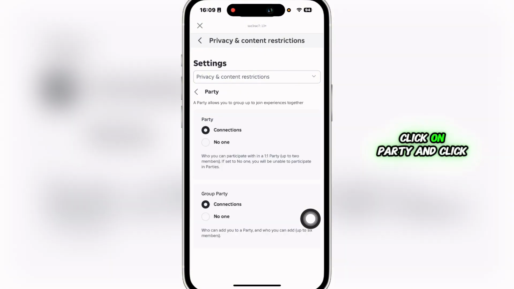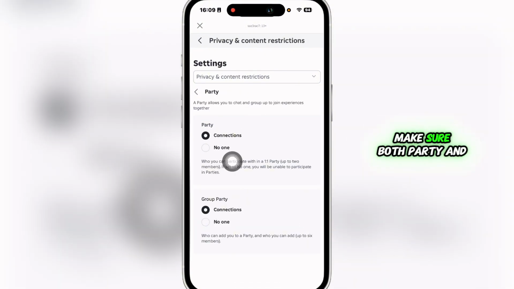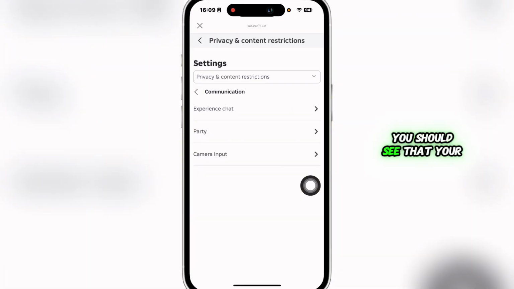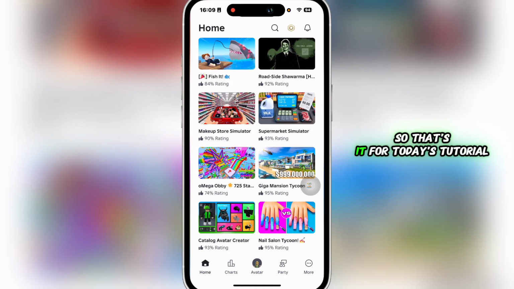Then go back, click on party and click on connections and connections again. Make sure both party and group party are on connections. And once done, you should see that your issue of your chat settings preventing you from sending messages in Roblox will be fixed. So that's it for today's tutorial.